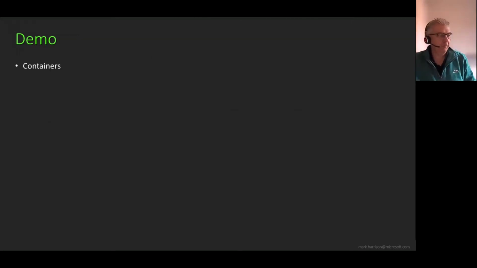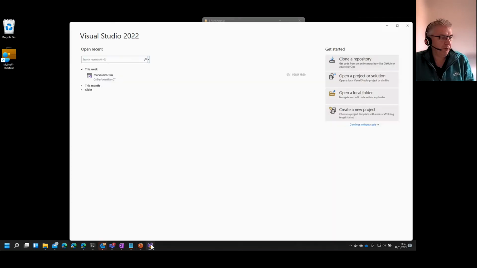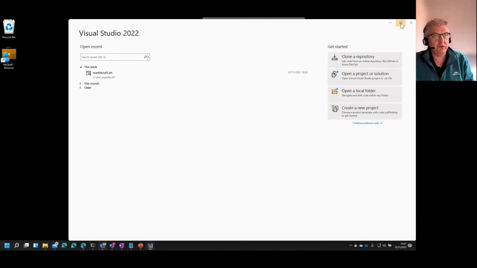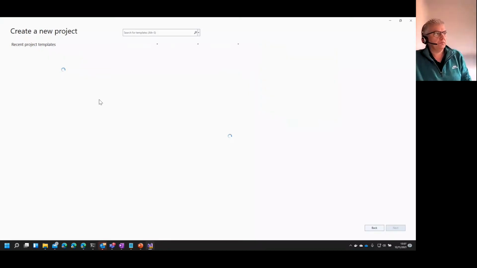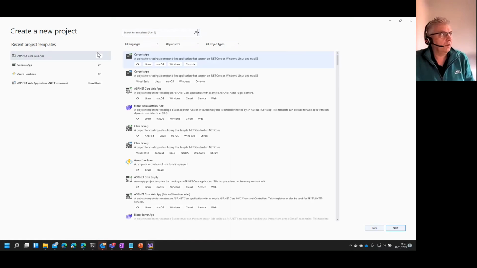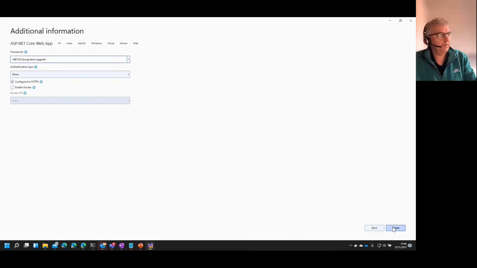So let's switch to a demo. Let's show you how hard it is to create a container. I've got Visual Studio here, and I'm going to create a new project. Let's create a .NET Core project and give it a name. I'm just using standard .NET to create a core skeleton of a website.